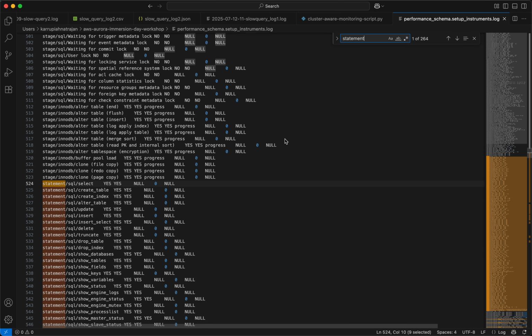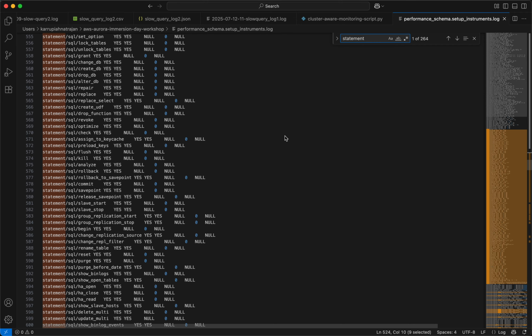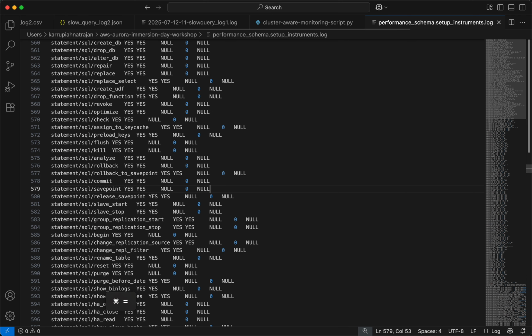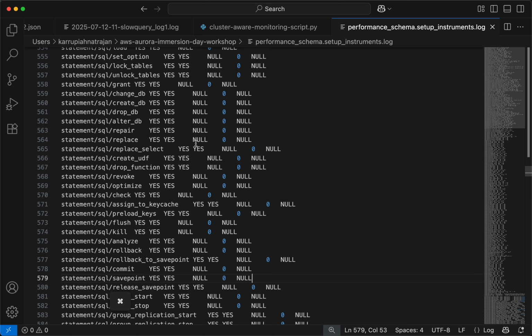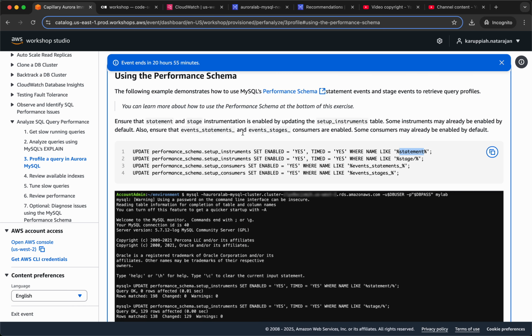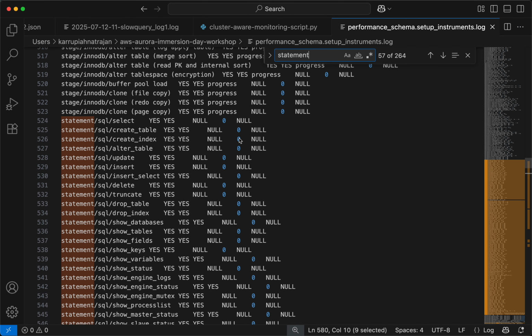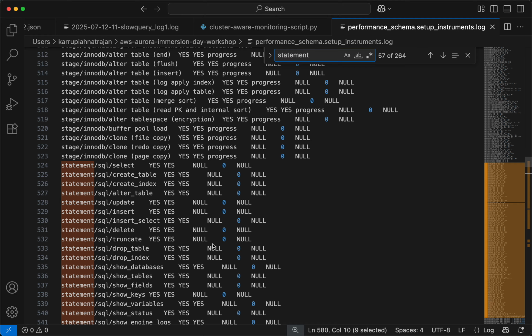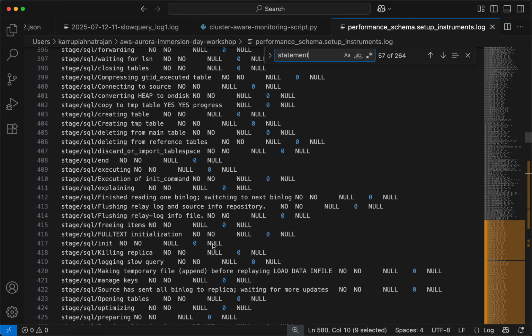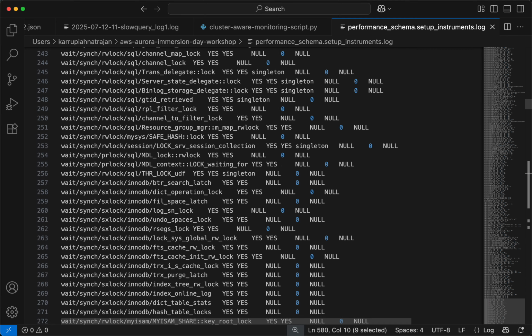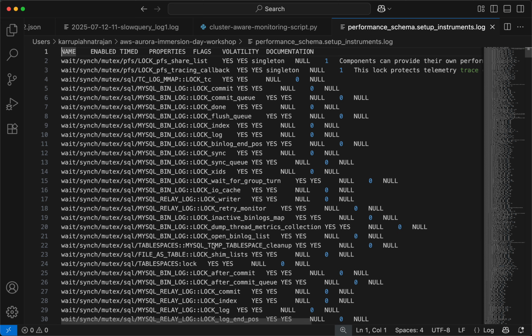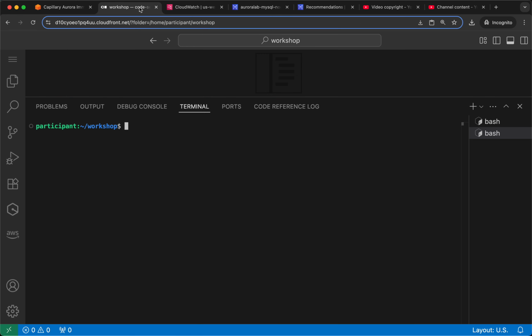right? So statement. So for everything statement we have to enable it, right? So we're saying set enabled yes and timed yes where name like statement and stage. So statement, we say for all of this, some of them will be enabled already, I think. So as you can see here, a lot of it is already enabled probably. Let me actually try one thing.